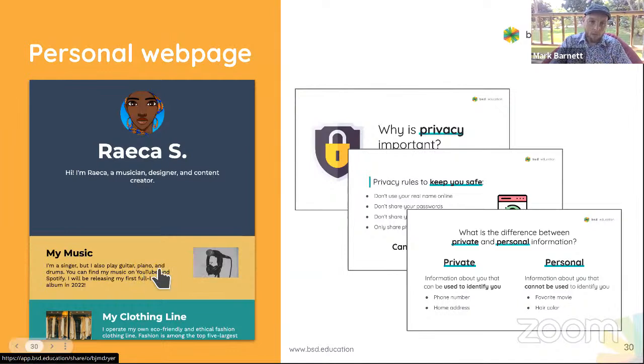They're putting out just enough information for it to be interesting and share something that's compelling to them, but they're not putting their personal information on there.